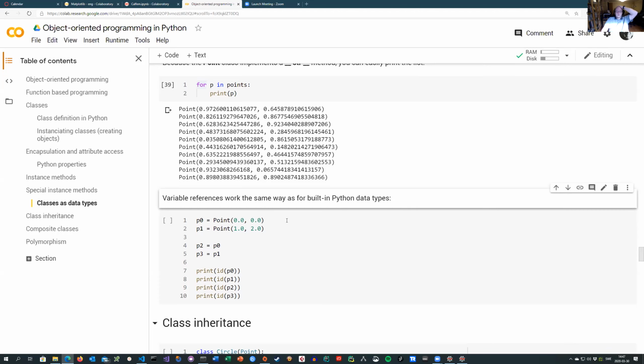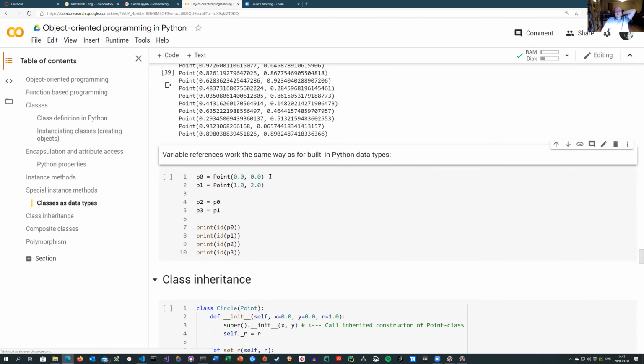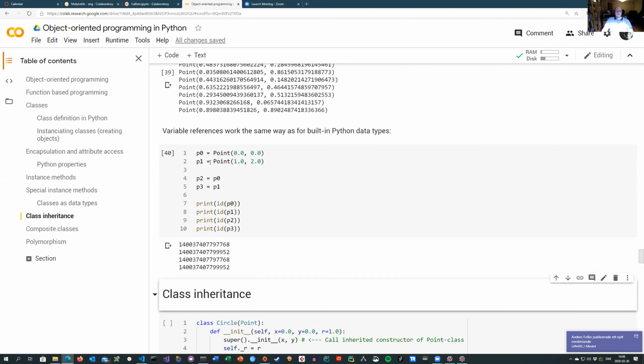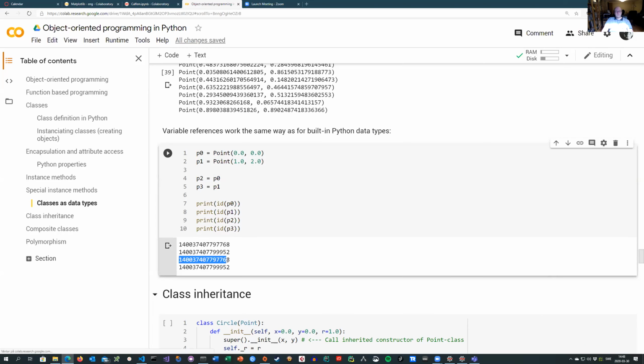Also, when you create your own objects in Python, variable references will work just like variable references for normal objects. In this case, I created p0 and p1. I assign p2 to be p0, and p3 to be p1. And you see here now they reference the same object. So basically, p2 is equivalent to p0 and p3 is equivalent to p1.